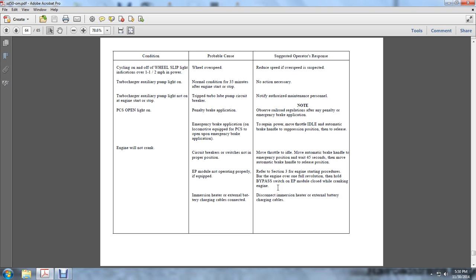Pneumatic control system operating light: penalty brake application. Observe railroad regulations after any penalty or emergency brake application. The PCS light is on: emergency brake application. Locomotive equipped for PCS opens upon the emergency brake application. To regain power, move the throttle to idle, move the automatic brake handle to the suppression position, then to release.